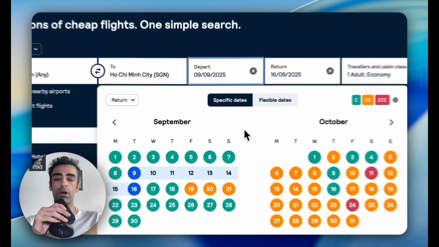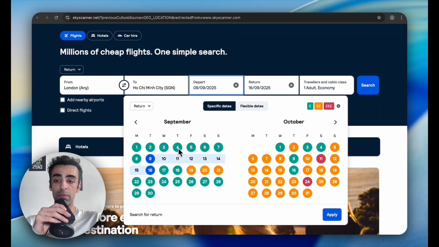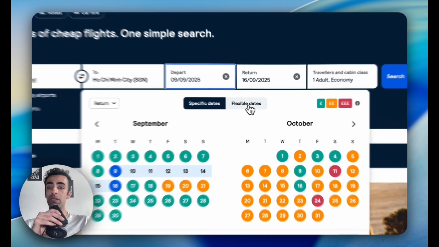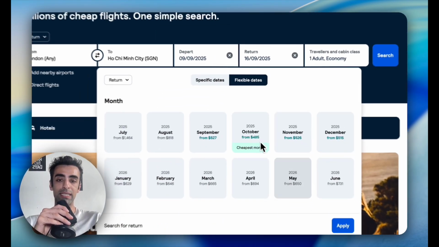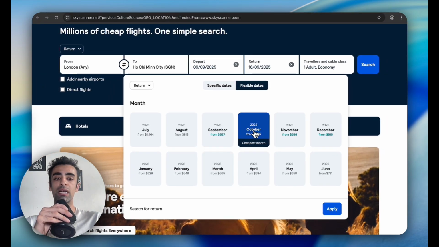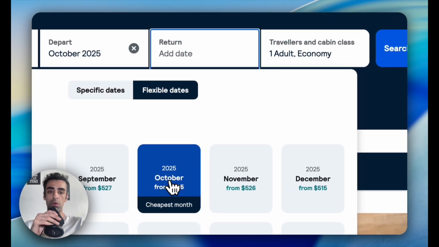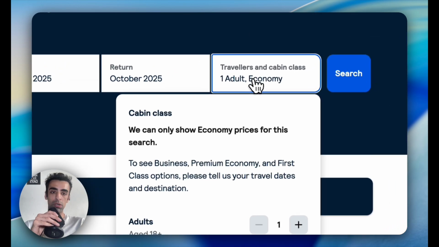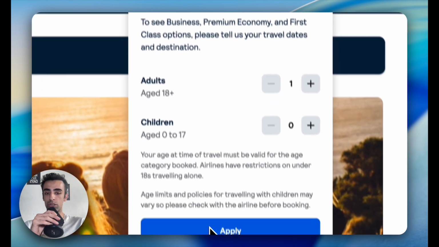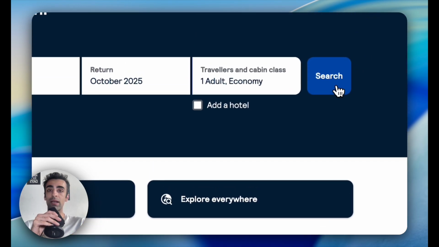And here are the departure dates. You see where it's green, it means it's cheap. Where it's amber, it means it's moderately expensive, and where it's red, it means it's the most expensive. If you're completely flexible, you can click flexible dates and we can see the cheapest date, which is actually October. So let's click on October and our return date is going to be in October. And here you can pick how many adults or children you're traveling with, click apply, then click search.